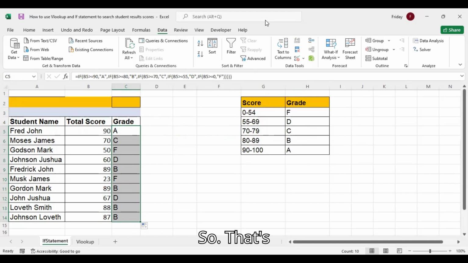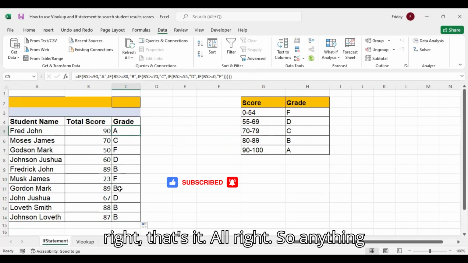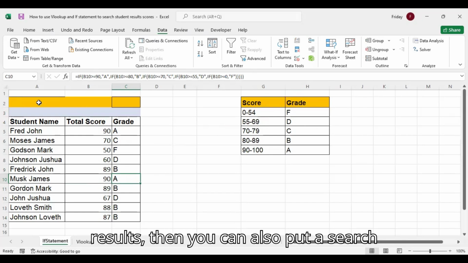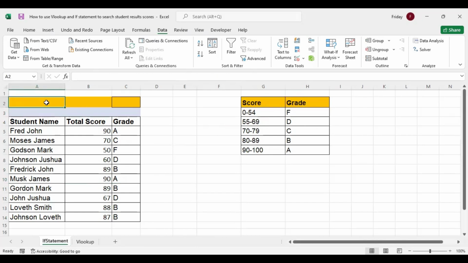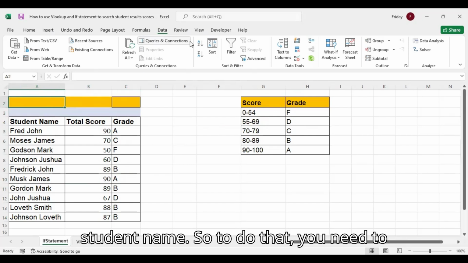So that's it. All right, anything you change here now gives you the result. Then you can also put a search note here where you can search the student name. To do that, you need to validate this.